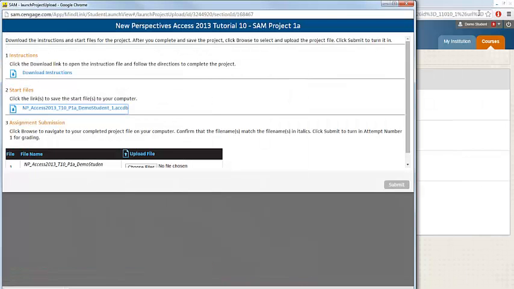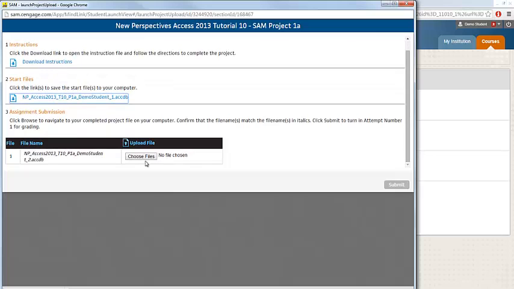Once you have completed your file, you'll click Choose File and upload your completed file into SAM. When you're finished, you'll click Submit.